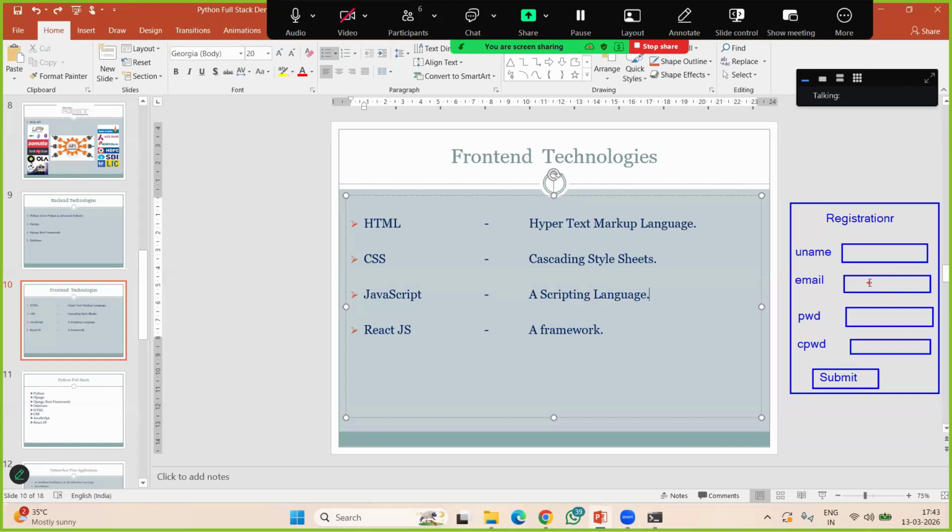For example, email should be in email format. Simply if you type, for example, your normal name, it will not accept because email is like at the rate gmail.com, something like this. You have to enter in that format. Otherwise, it will not take. If it is invalid email, it is going to show the error here only. You cannot submit the form.